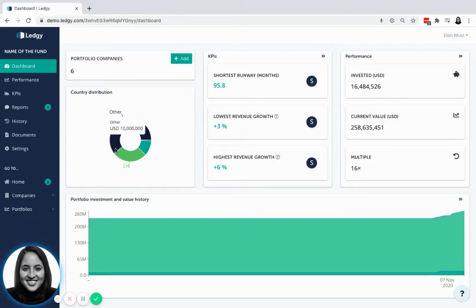Then you see the country distribution of your investments, as well as the KPIs of the different companies, the performance of your investments, so how much you invested, the current value, and the resulting multiple. And then you would also see portfolio investment and value history. These things on the dashboard are also the same things that are on this left side menu. And here, as you can see, we have a little bit more things, but this is what is there.